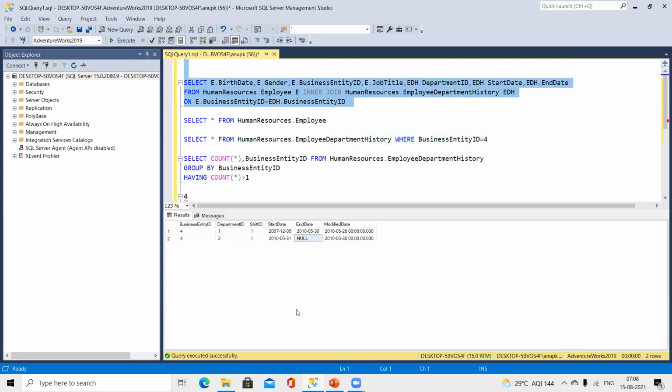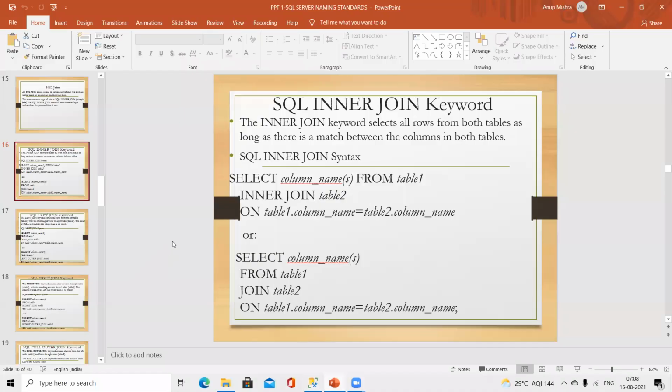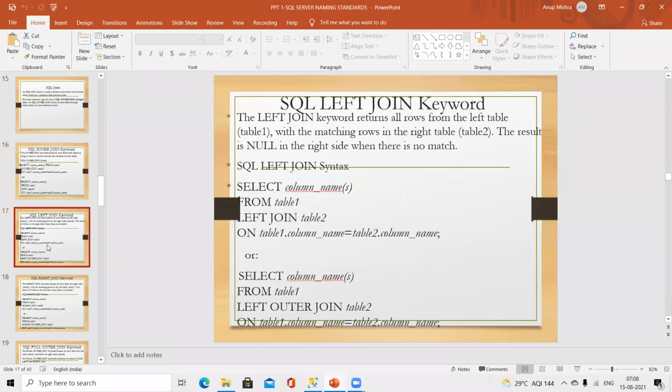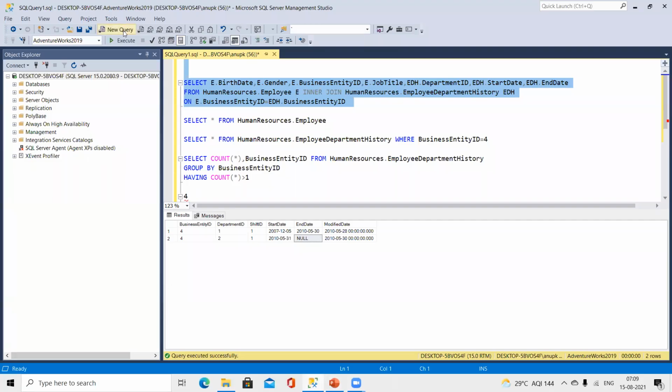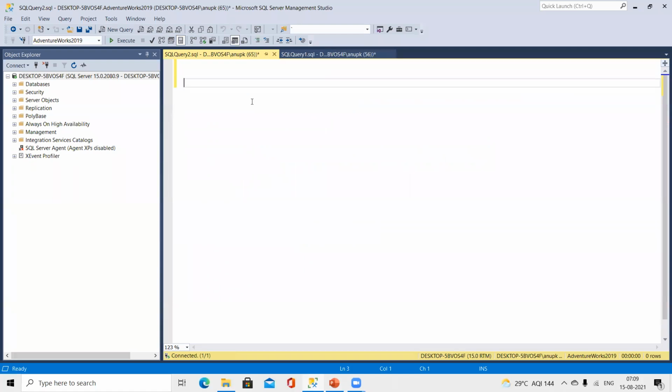So let's go back and again talk about some other joins. We have just talked about the inner join. Now, similar to inner join, we have other joins as well, which are known as the outer joins. In outer joins, we have three types of joins. Let me write it down here. In inner join, we have just the inner join, and then in the outer join we have three things. One is the left outer join, or we simply call it left join.